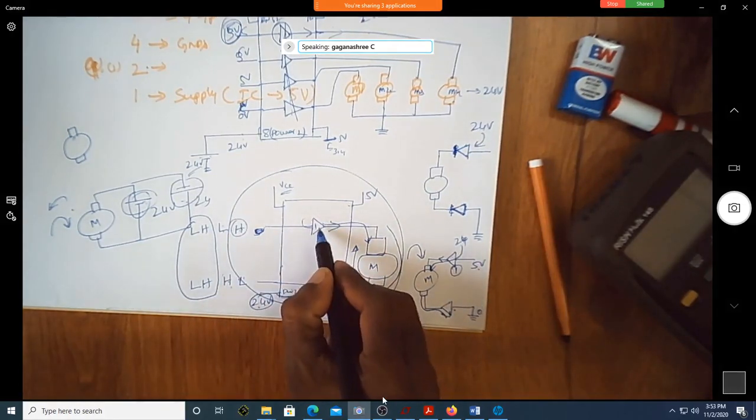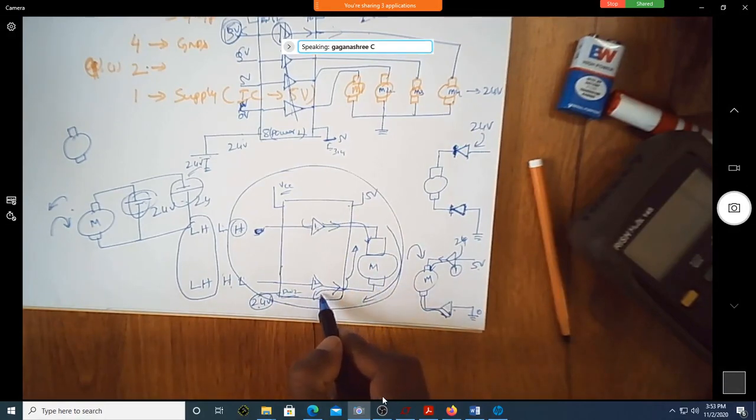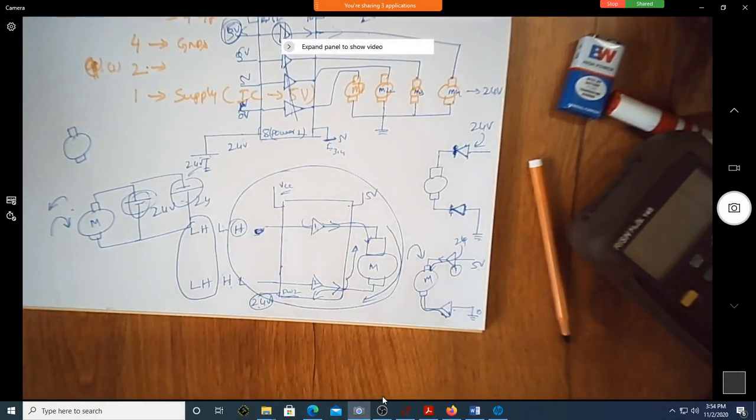High means this buffer will source. Low means this will sink the current from the load. It will sink the current from the load. So that's what I have here.